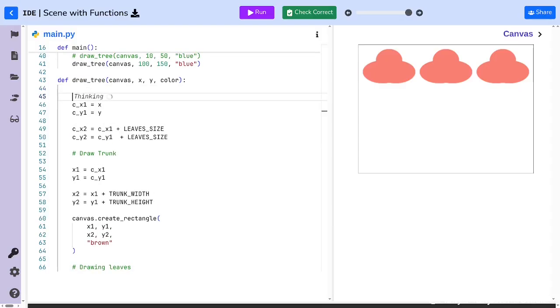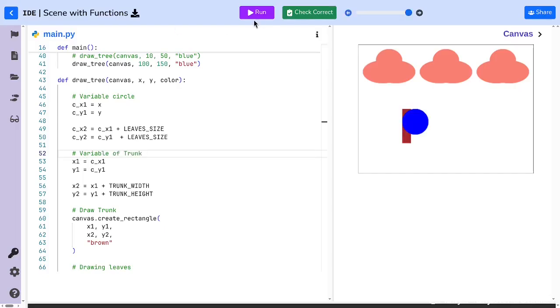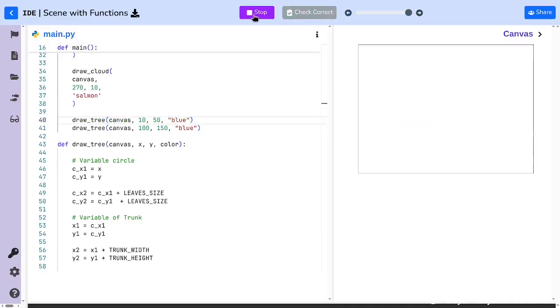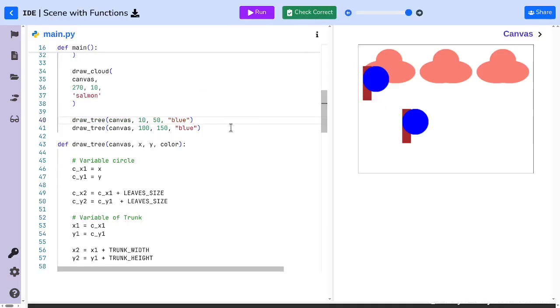We'll say the variables of circles and this should be the variable of trunk. Now this should work probably. And it works. And now this is quite dynamic. Like if we try creating a draw tree at a different position, it will actually draw another tree. And if we draw a tree at another position, it will actually draw 3 trees. So we need to draw 3 trees as well.